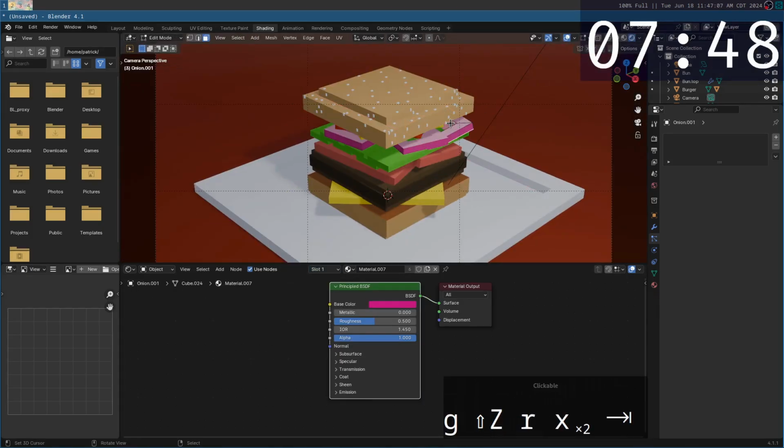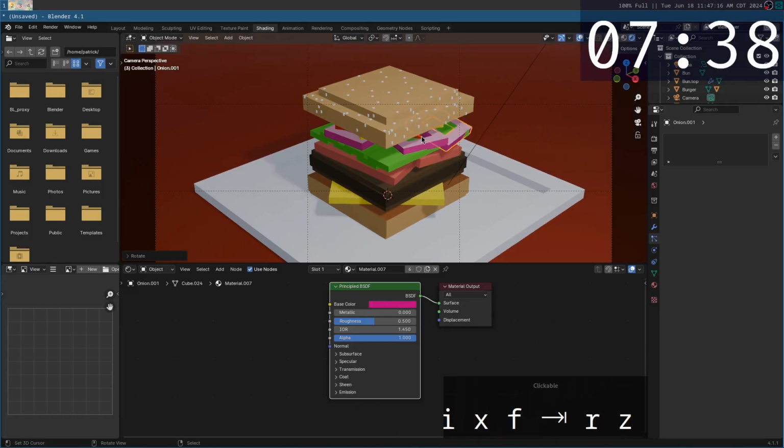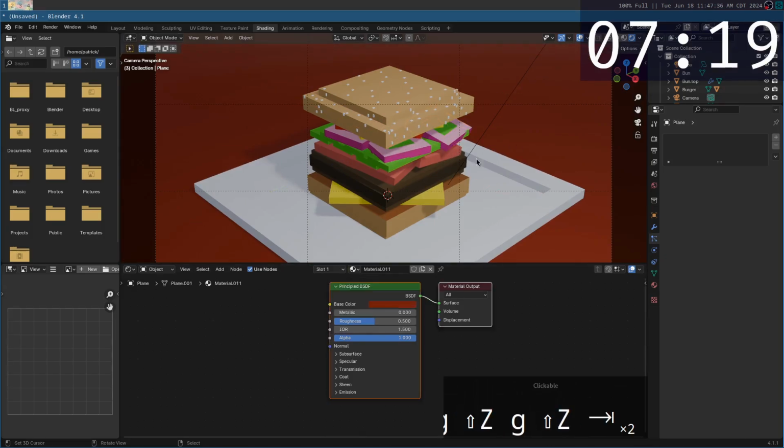Rotate on the local X. And the last thing we need to do is inset this face and delete that face. And right there, that's an onion. And it looks like we need to assign another face there. All right, the burger patty, I like the detail.